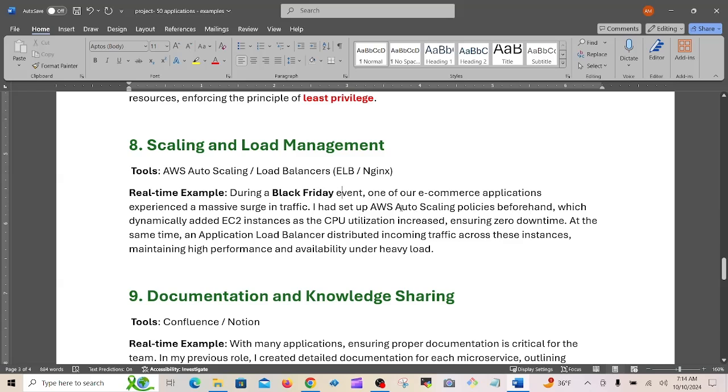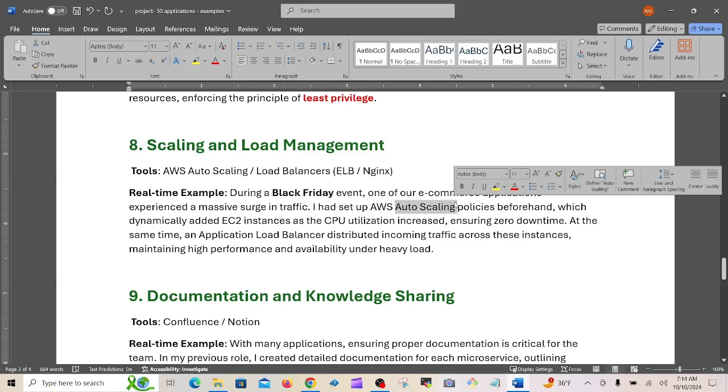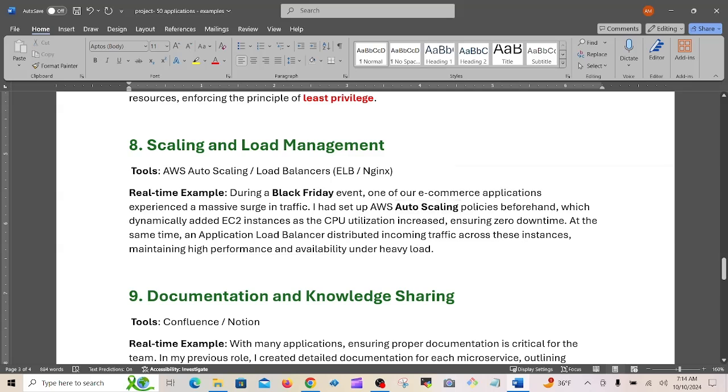Auto scaling plays a very important role on Black Friday, which dynamically added EC2 instances as the CPU utilization increased. So why were EC2 instances added? This is also an interview question. Because of CPU utilization increase, ensuring zero downtime. This is very important.